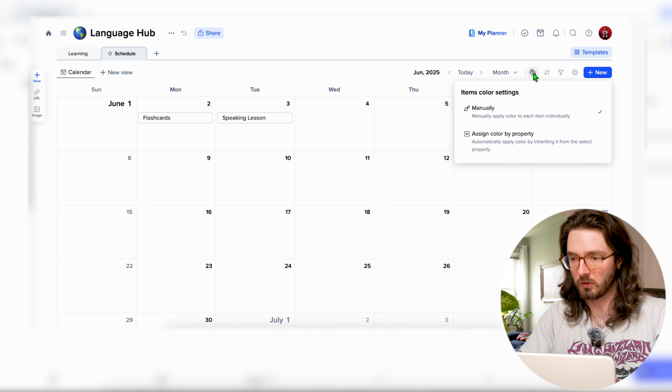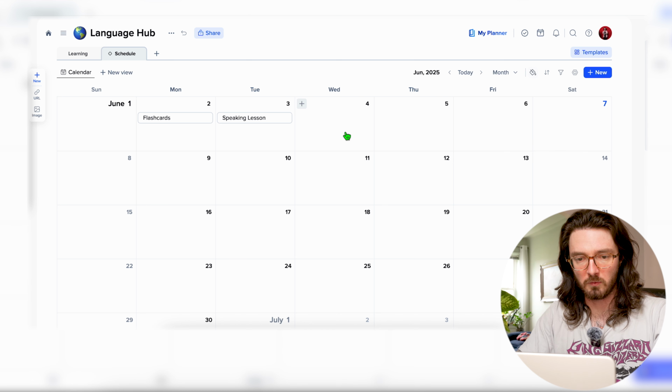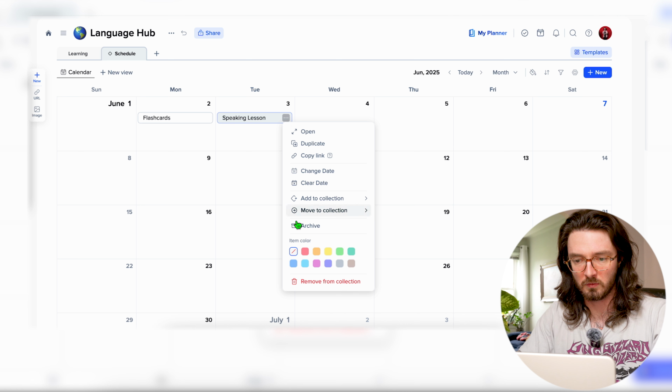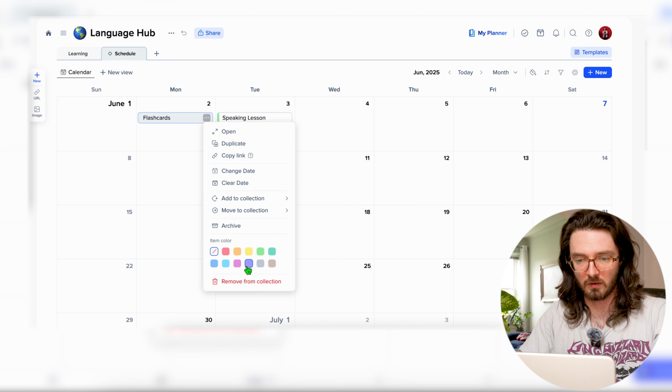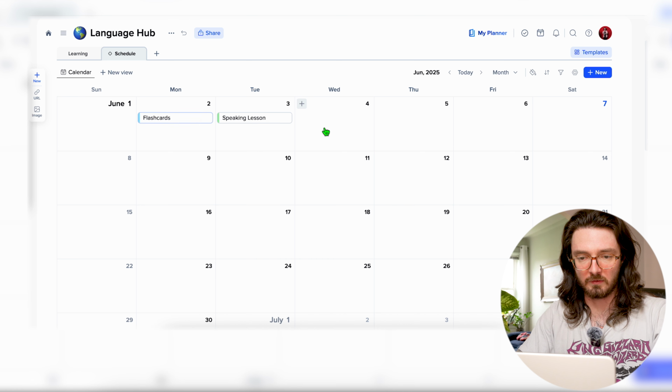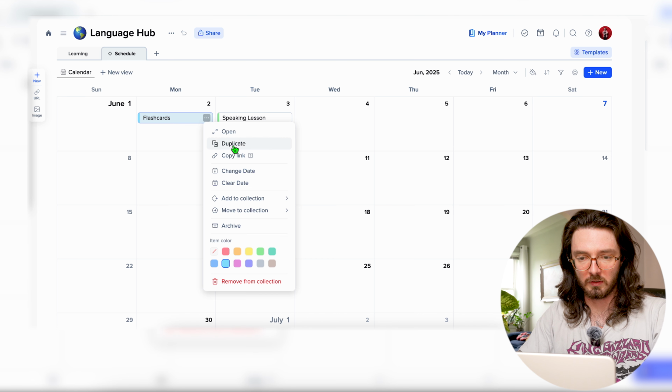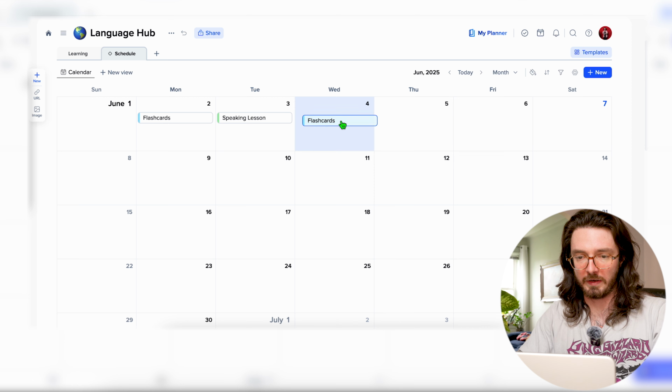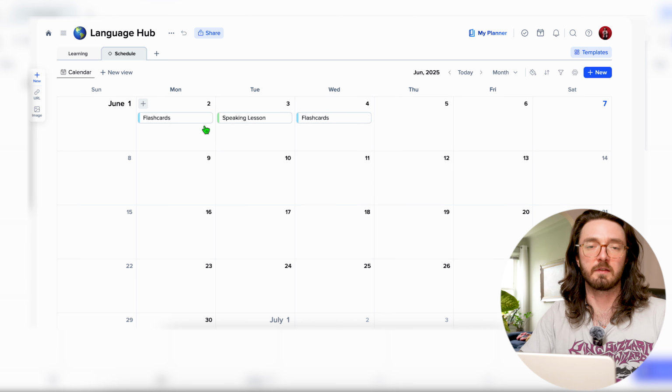You can also color code if you want to by just clicking on them and then adding some colors to them just like that, just to make it a little bit easier. You can also click, duplicate, and drag them over to the different days. It's that simple to set up your calendar and your learning schedule.